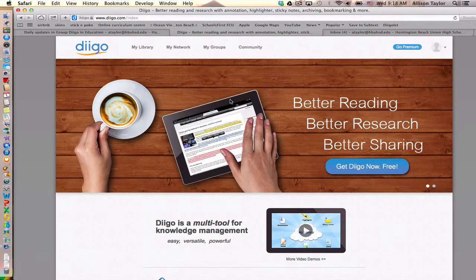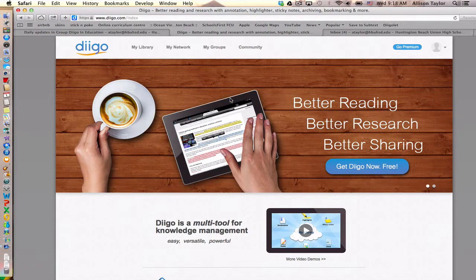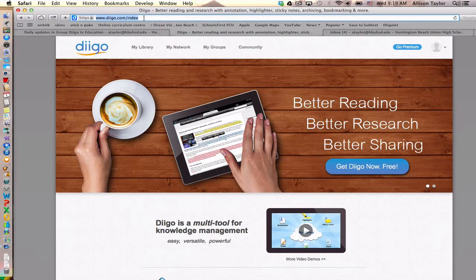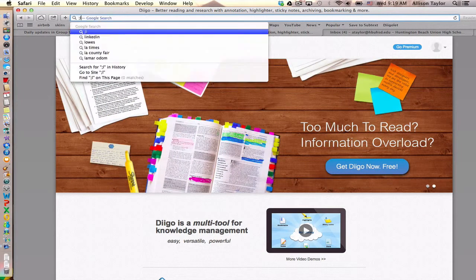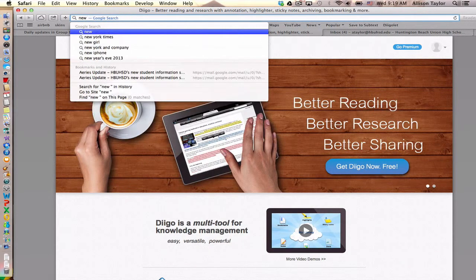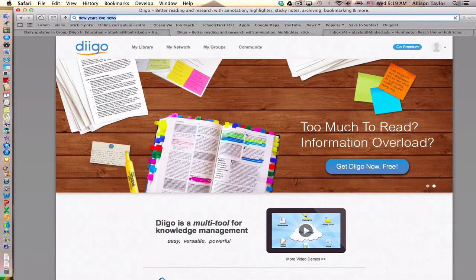Diigo does not work with PDF. I did learn that, but it does work with .com. And so you can literally find any article, anything that's on the web, and you can just download this. So I'm just going to go ahead and type in, let's just see, it's New Year's Day, so New Year's Eve news.